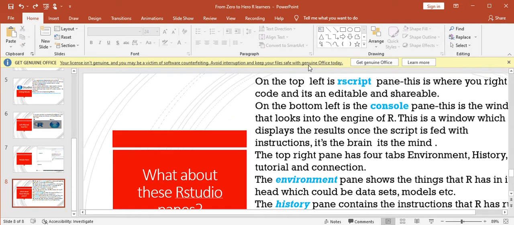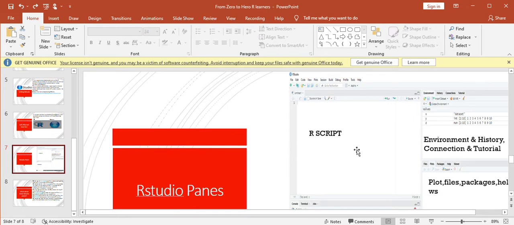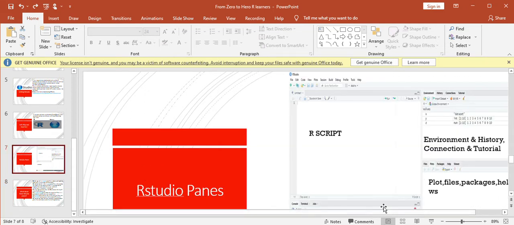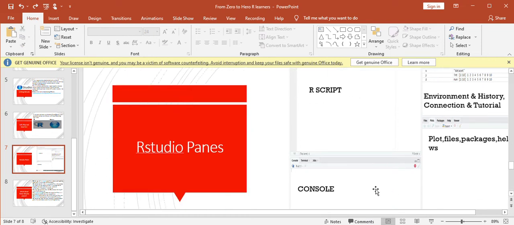So on the top left is the R script. This is where we write our code, and these codes are editable and you can share the script once you are done. And on the bottom left you have the R console. This is where the results are displayed. Once you write code in the R script and run it, the output will be displayed in the R console.